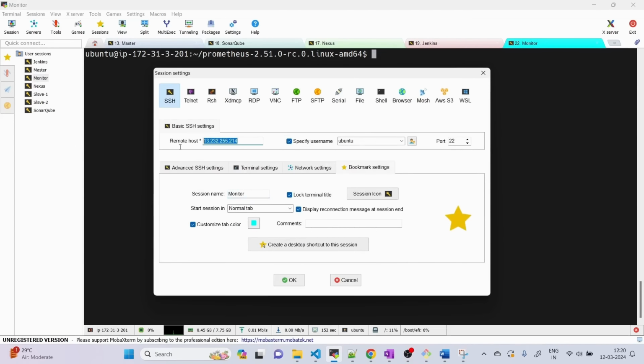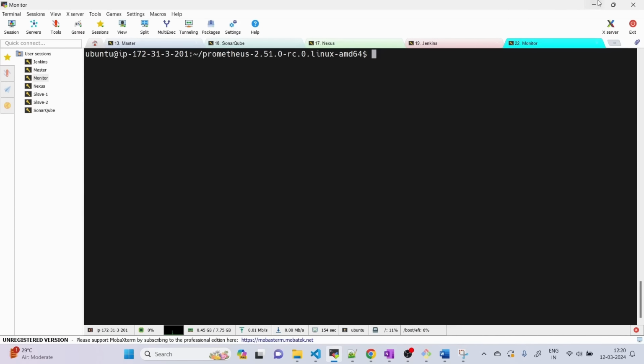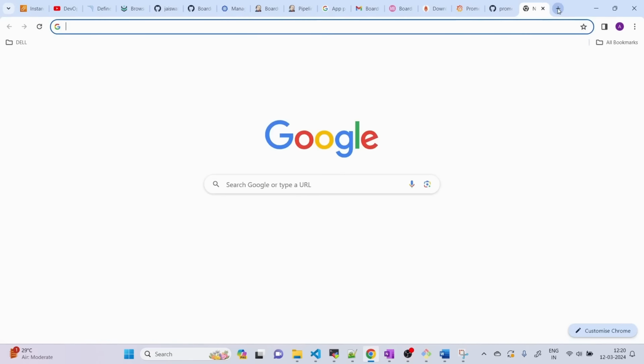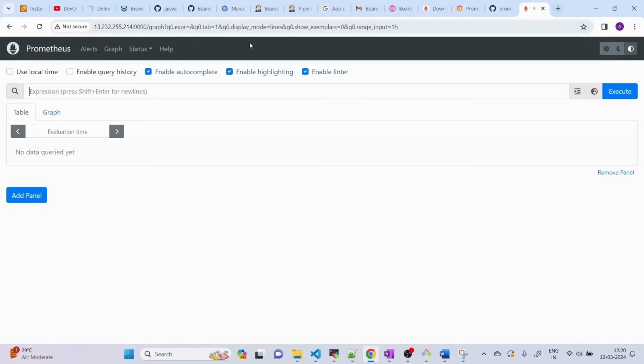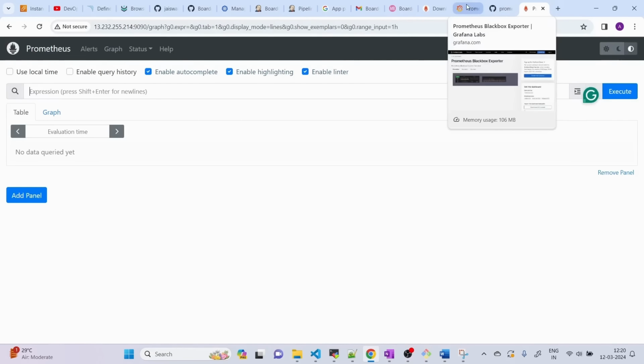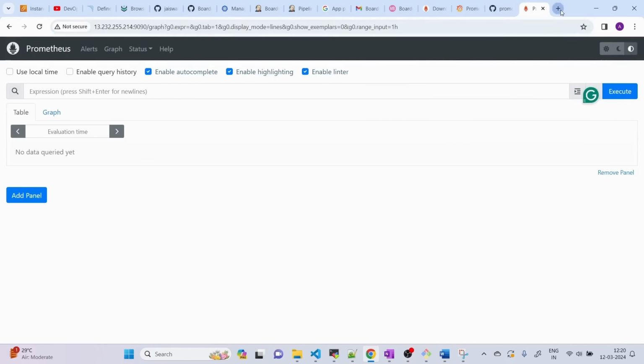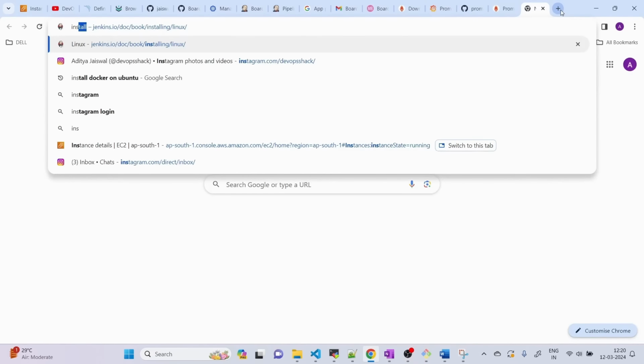So I can get the public IP address of the virtual machine, and let's try to access it on port 9090, and you can see Prometheus is up and running now, right? So this is good. Second thing that we are going to do is install Grafana.